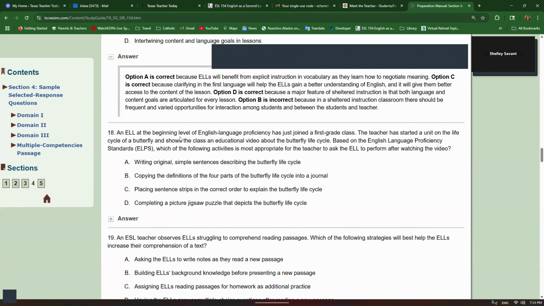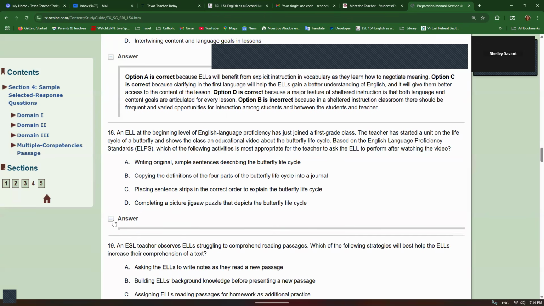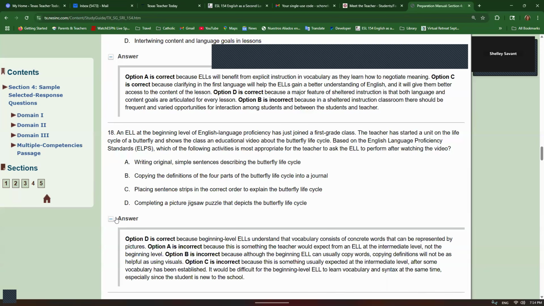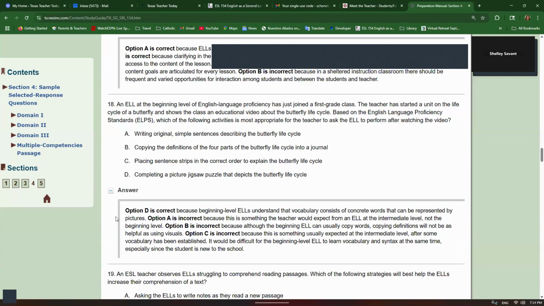An ELL at the beginning level of English language proficiency has just joined a 1st grade class. The teacher has started a unit on the life cycle of a butterfly and shows the class an educational video about the butterfly life cycle. Based on the ELL's level, which of the following activities is most appropriate for the teacher to ask the ELL to perform after watching the video? So remember we talked about beginning, intermediate, advanced, what they can do, and advanced high. So at the novice, the beginning level, they're very limited in their ability, right?